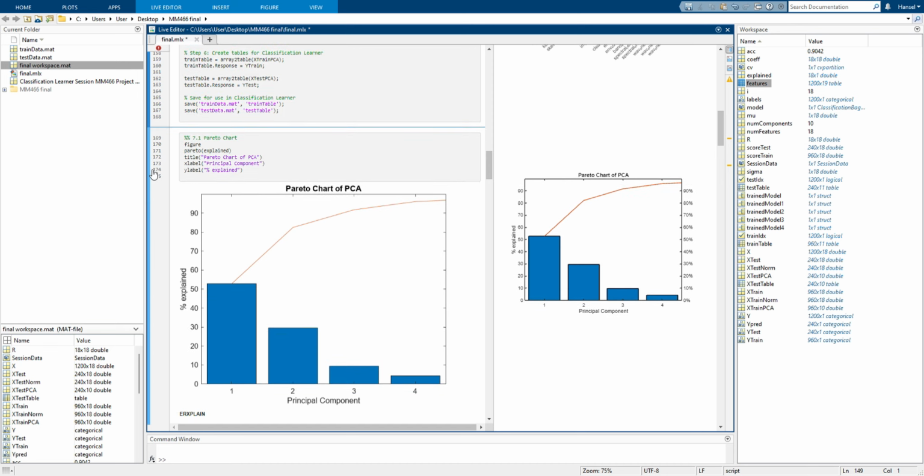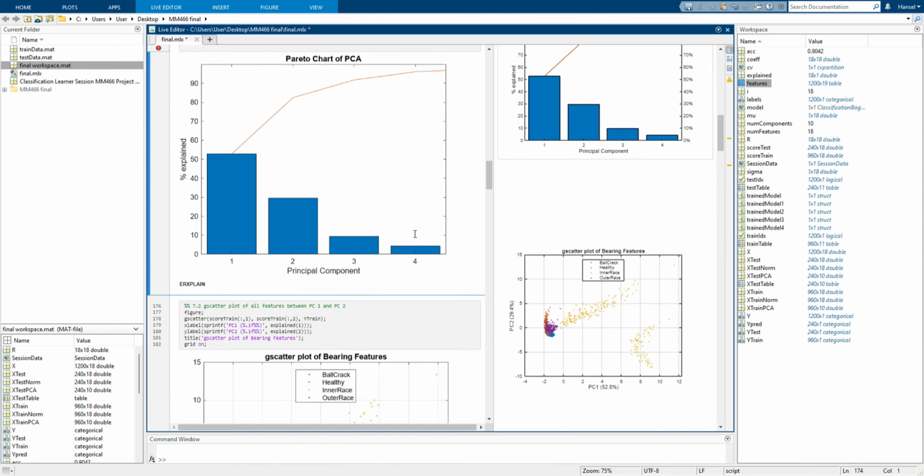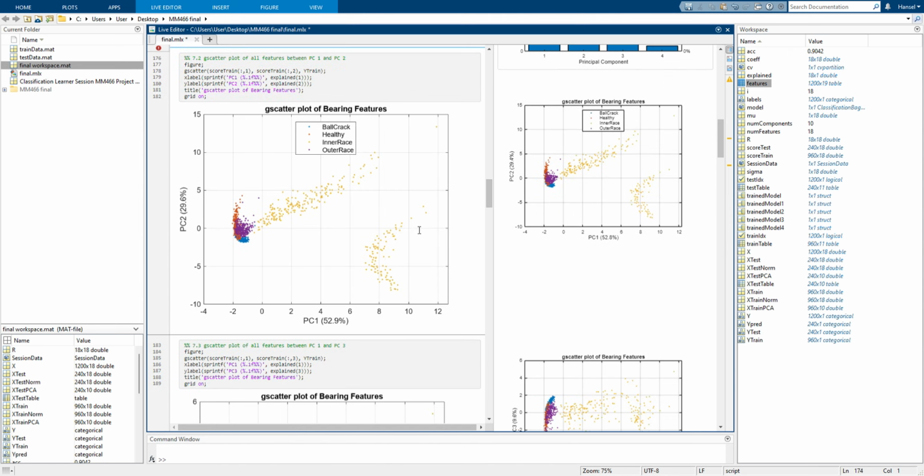Once that's done, you can view the PCA using a Pareto chart, and you can see that there are four principal components, and the fourth principal component takes it right up to just over 95%. The first component is about 56%, and you only need 4 to explain most of the data.